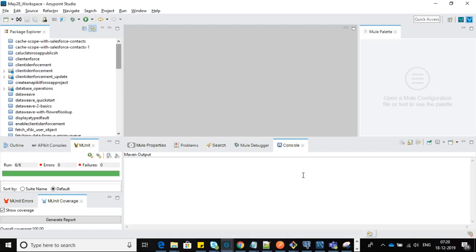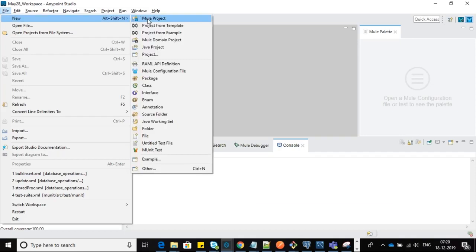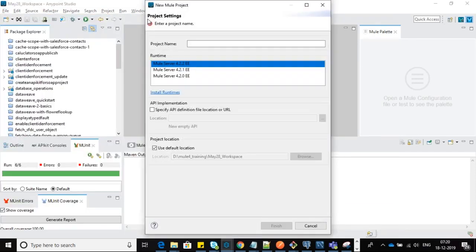Once you start this project, as I said, there is a workspace. It will ask you to create a workspace, and once you create that, here is the new button: File, New, and then you can clearly see the Mule project. Click that one and it will show you the pop-up like this. It will ask for the project name, and you can see the number of server versions, 4.2.2 and then 4.2.1. By default, you have only one version. Based on the specific version of the project, or your client project, you have to add one more version accordingly.